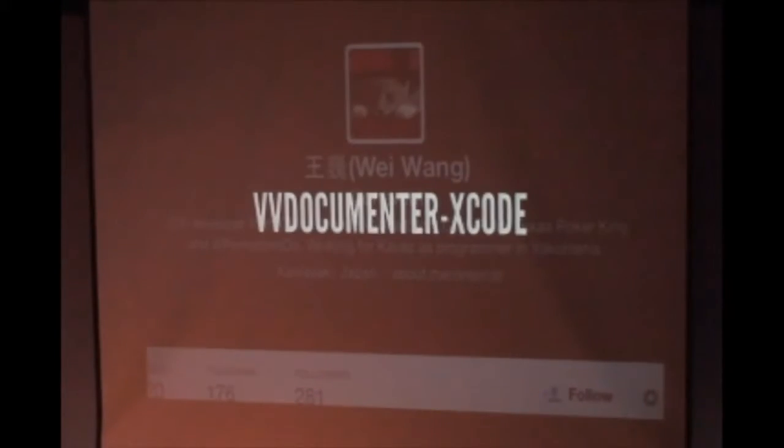Okay. Next up, VVDocumenter-Xcode. This makes documentation much easier because you just type in three slashes for a comment, and it auto-completes to a whole block, which gives you the parameters and the return, and you just have to fill out the actual stuff and not the markup.